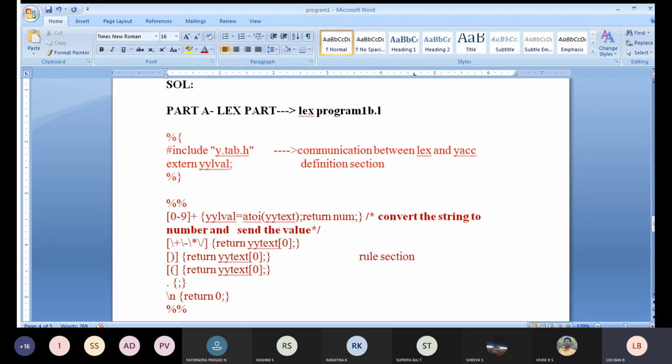yylval is nothing but a keyword we will be taking, mainly used for storing your lex as well as your yacc values. atoi is nothing but we will be converting whatever strings to a number. I'll be repeating once again: we convert the strings to a number, and that particular command is atoi. So what will atoi do? It converts the string to a number and sends the value to the text, that is yytext. I'll repeat once again, in the rule section we will be having the numericals.